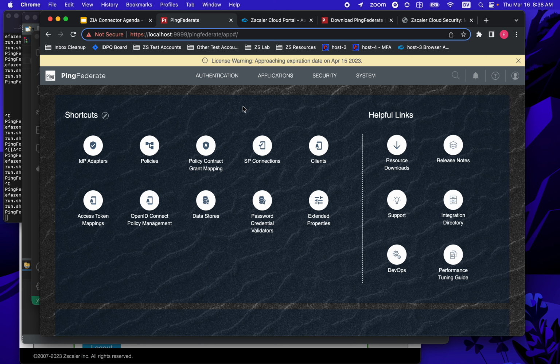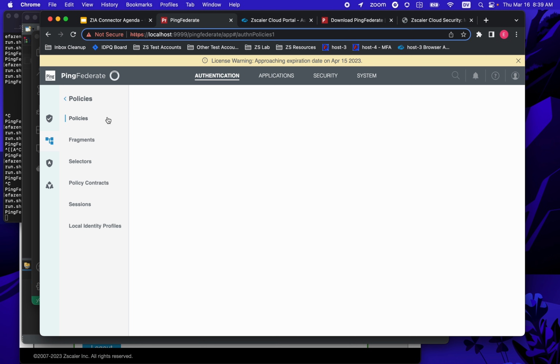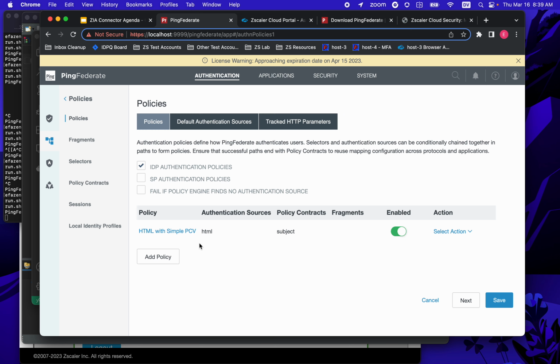And one of the things I want to show you here just quickly is authentication policies. You can get there either by this shortcut, or I'll also just show the navigation through the actual hierarchy here. So there's an authentication menu option, and then under that you see this policies option. And here under policies, you'll see that I have an authentication policy already configured, and it just happens to be called HTML with simple PCV.